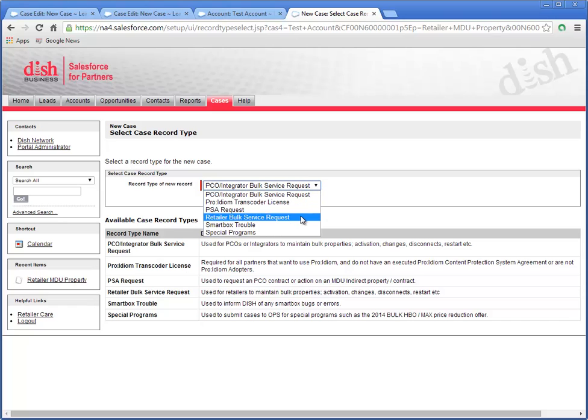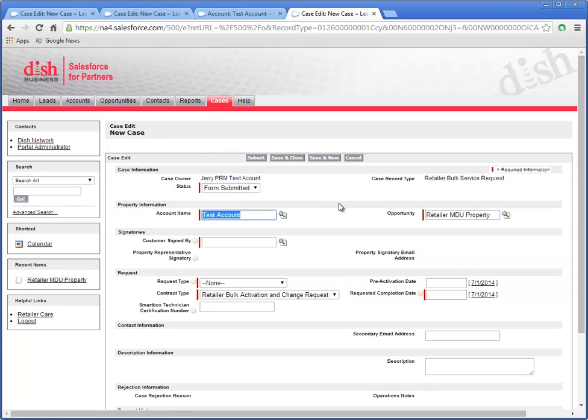In this case, we're going to do the retailer bulk service request. This does activations, drops, change outs, all the good stuff. So we choose it in the pick list, hit the continue button. Because I'm logged into an account in Salesforce, the record already knows the account. Because I was on an opportunity, when I hit the new case button, the opportunity is already filled out for me. I do need to fill in this field, customer signed by.